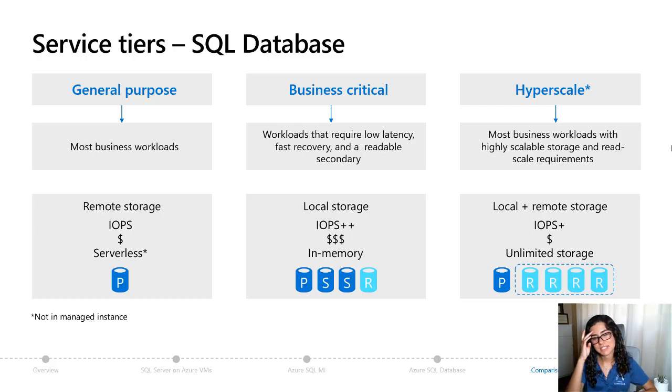The other thing you see with Hyperscale is you can have between 0 and 4 readable secondaries. Unlike business critical, where you have 3 secondaries but can only read from one of them, in Hyperscale you can choose how many secondaries you want. This is going to affect your availability as well as how many reads you want. And you can have up to 4.